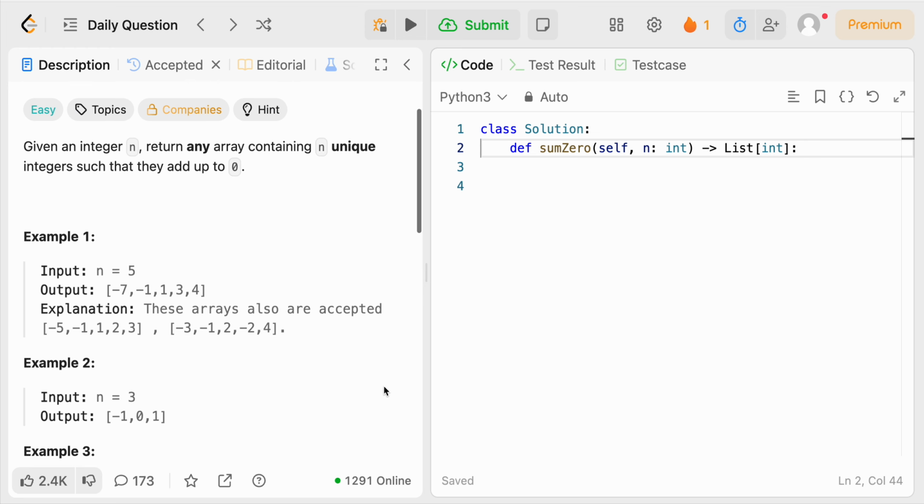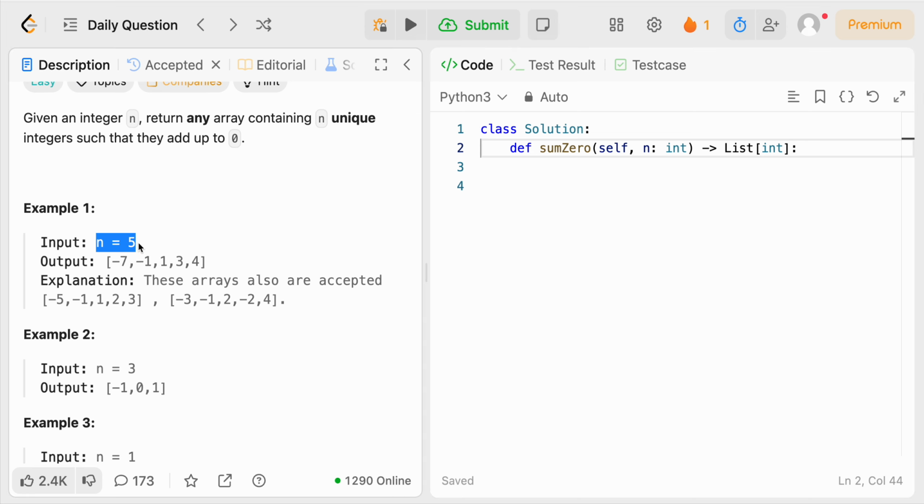Right? So in example 1, we have our input n to be 5, and what that really means is we have to return 5 unique integers, either negative or positive. Of course, we have to have negative integers, and I'll explain why in a minute. That basically have a collective sum of 0. In this case, negative 7 plus negative 1 plus 1 plus 3 plus 4 has a collective sum of 0, and so this would be accepted. The same property is also with these two arrays. They also would be accepted, right?